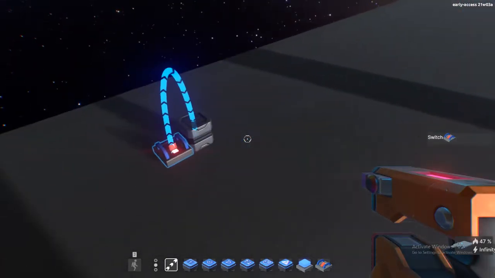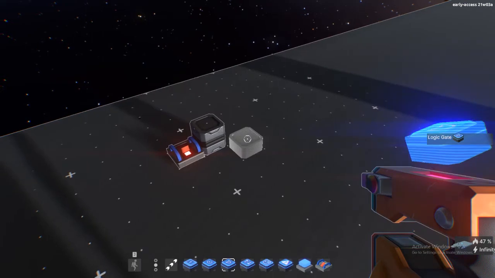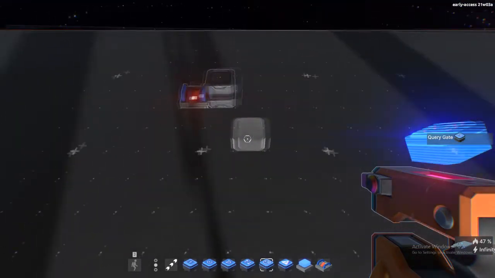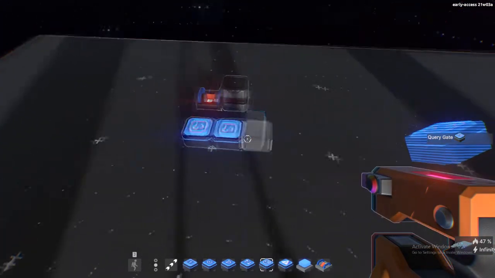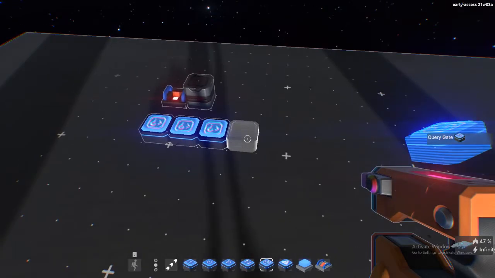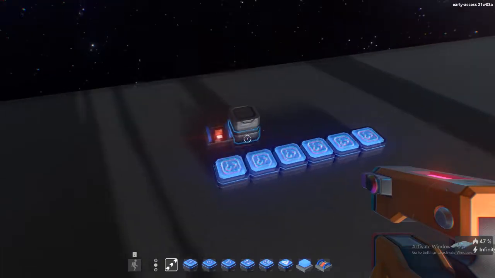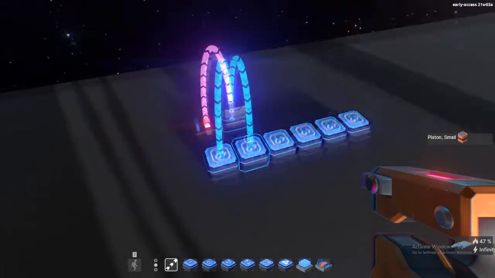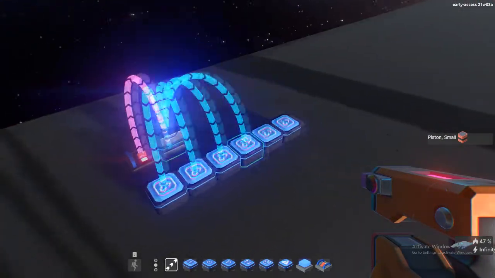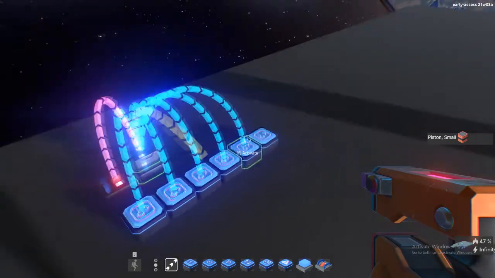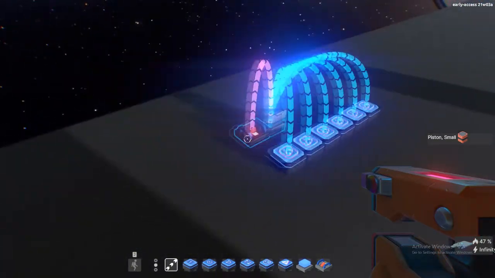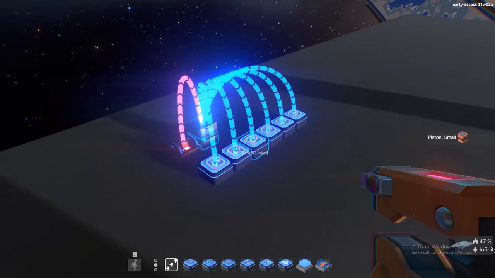So the cool thing about the logic circuits in this game is that you can use something called a query gate to read the position of the piston. So like, let's say I wanted to make, say, a six stage mechanism. There's three, four, five, six of these things. And then we just take our linking tool and connect them all together. So now every single one of these can read what's happening on that piston.